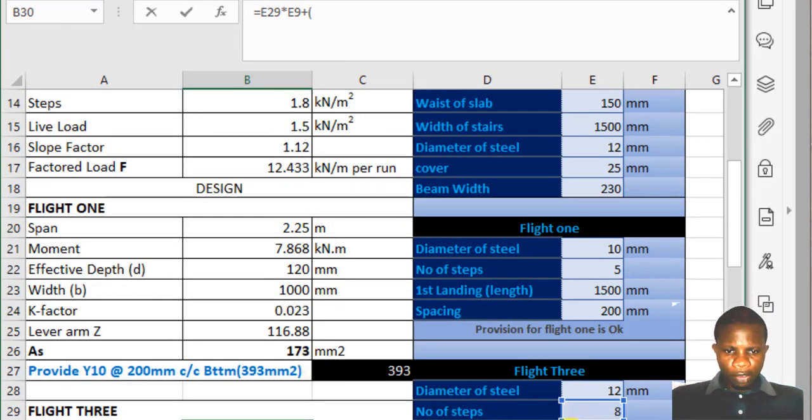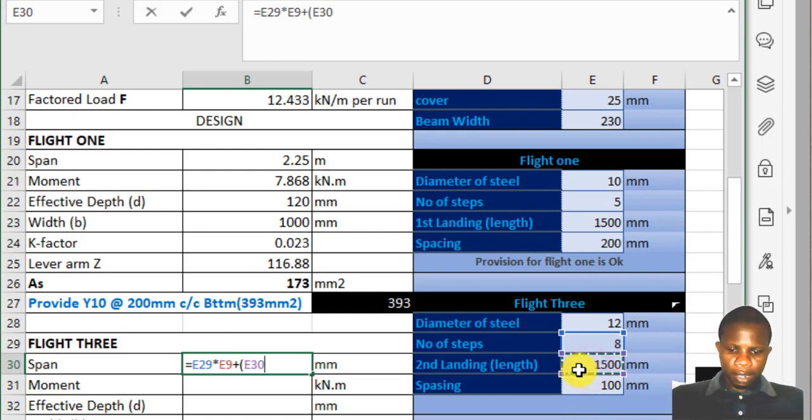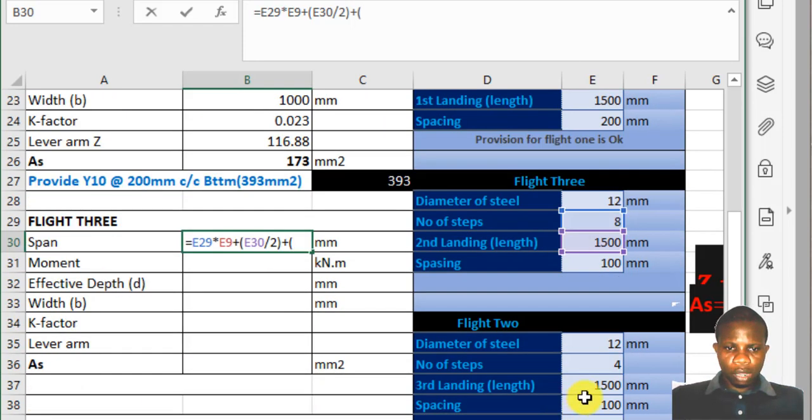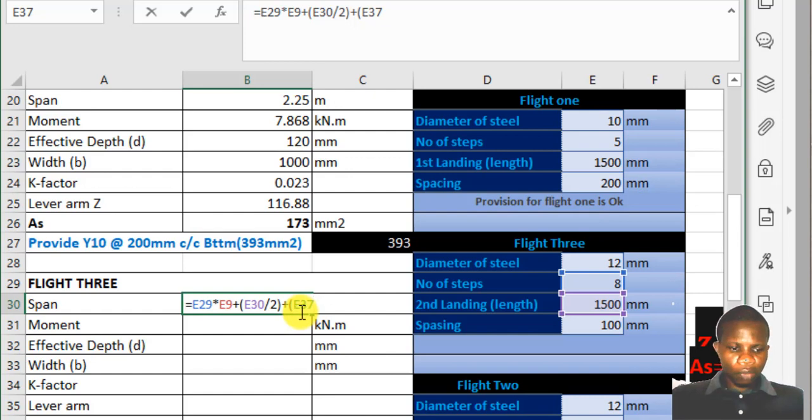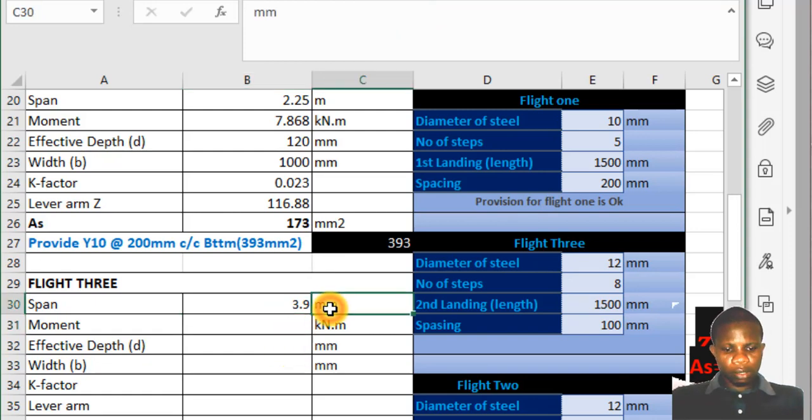open bracket, flight 3 width of landing divided by 2, close bracket, plus open bracket again, flight 2 width of landing, because this is the width of landing of flight 2. This is the width of landing of flight 3. So we are going to still divide it by 2, close the bracket and enter. That is the span. Then I'm going to divide all of them by 1,000, converting it to meter.